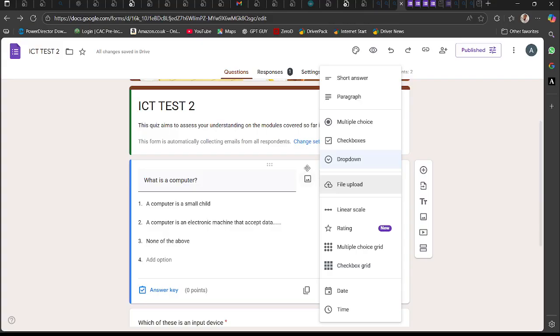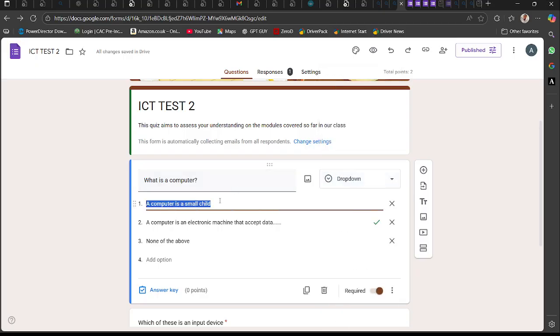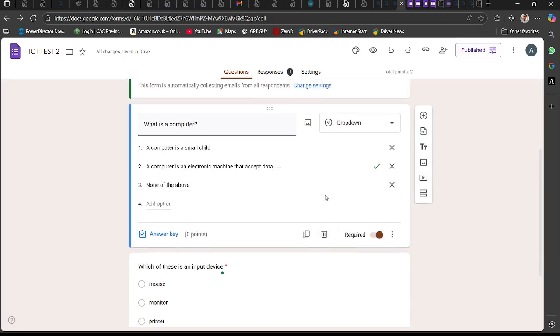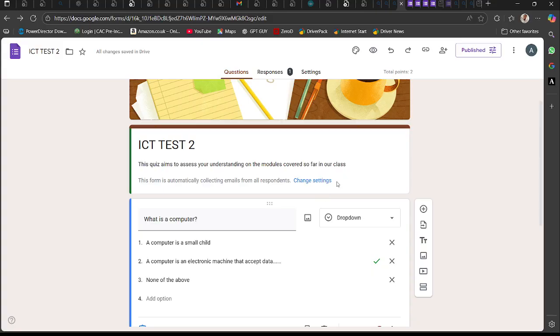So now see what we have here. Instead of A, B, C, it's going to bring it down as a drop down menu. So whichever one I pick is what is going to be the answer eventually. So this is how to create a Google form and convert it to a quiz that can be used for a CBT based assessment. All right.